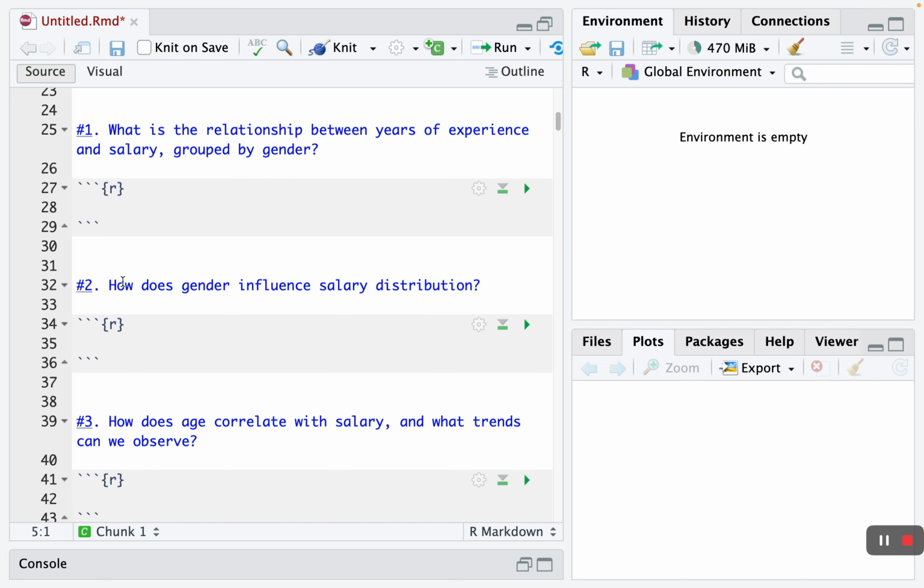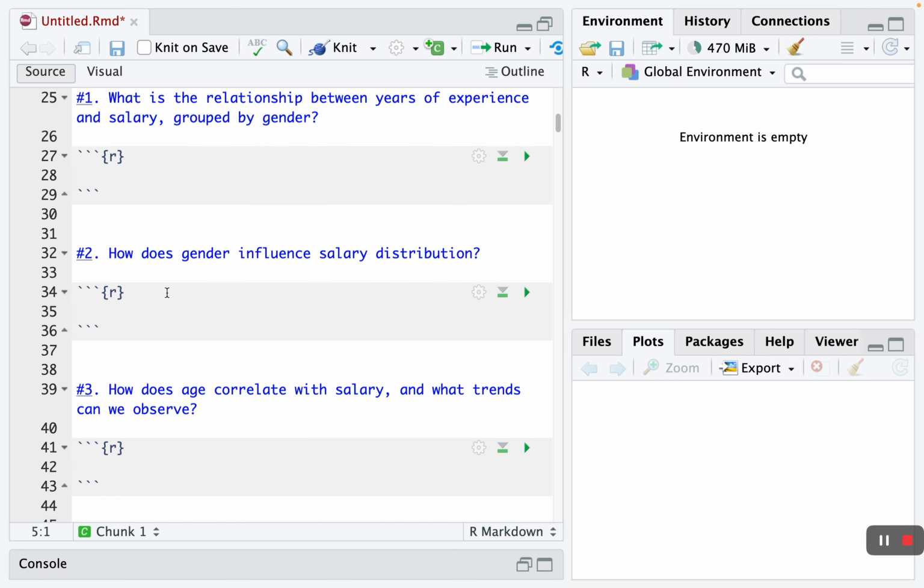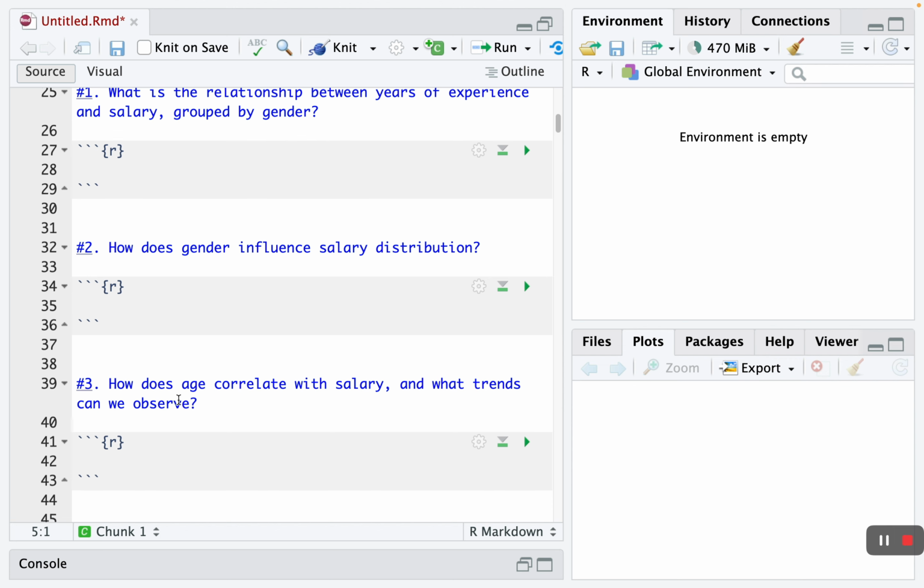Second, we will also go further to discuss how gender influences salary distributions. So is there any noticeable salary gap between genders? We will visualize and discuss what the trends or the data reveal. And finally, we will look at how age correlates with salary and what trends can be observed. We will also explore how salaries change as people grow older and highlight any interesting patterns.